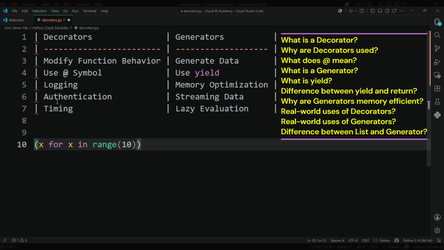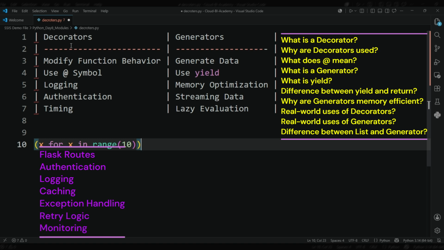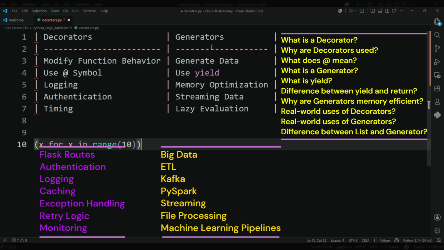And let's understand with the real industry uses. Decorators are used for Flask routes, authentication, logging, caching, exception handling, retry logic, and monitoring. And generators are used for big data, ETL, Kafka, in PySpark, streaming, file processing, and machine learning pipelines.